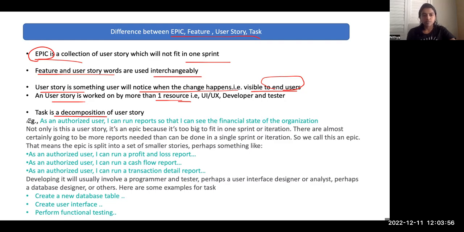Let's go by an example. As an authorized user, I can run reports so that I can see the financial state of the organization. So this looks like a user story, the statement, but the financial state of the organization could be anything. It could be your P&L report, your profit and loss report, or the cash flow report. And it could be a transaction detail report. So this user story is at a very high level and will definitely not fit in one sprint. So this is an example of an epic. There are certainly going to be more reports needed than can be done in one sprint. So we call this an epic.